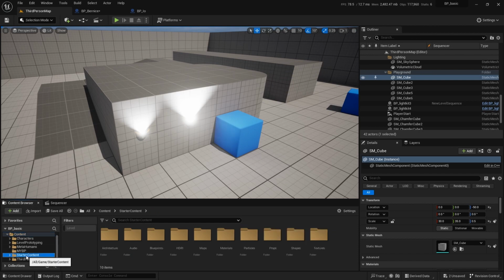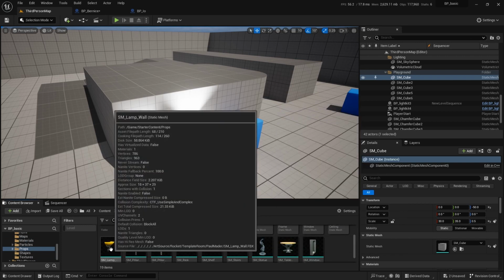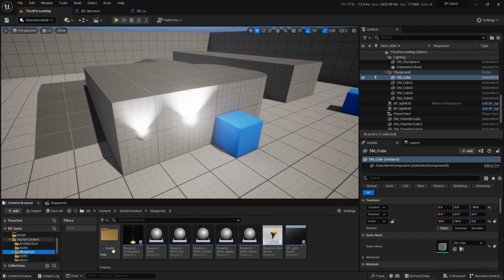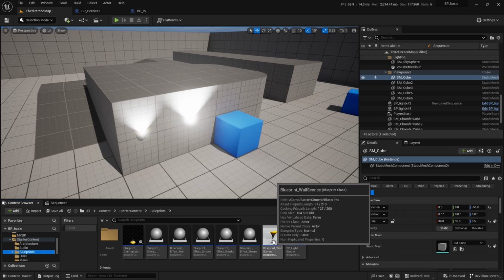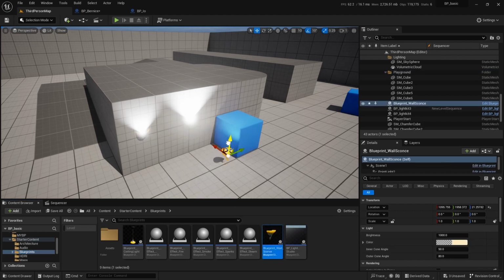Check this out. If you go into the starter content, go into the props, you'll see here we have the lamp, right? But if you go into the blueprints, you'll see that there is a blueprint for the wall sconce, and if you drag that in, here it comes in. They have provided in the starter content a very similar asset to what we just created. So they called it blueprint wall sconce.